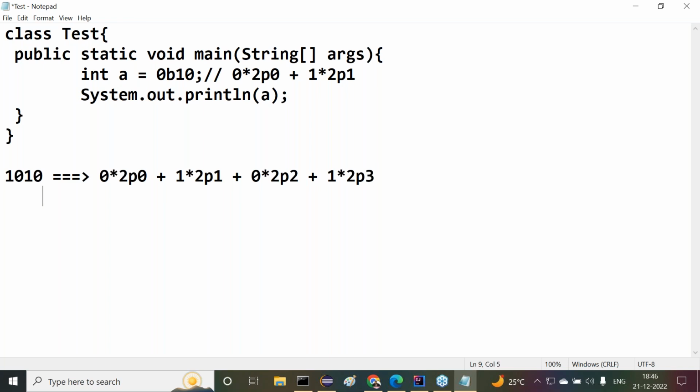Now what's the value we get? 0 star 2 power 0 is 0, since anything times 0 is 0, plus 1 star 2 power 1. 2 power 1 is 2 only, so 1 star 2 is 2. Got my point or not? Next, 0 star 2 power 2, 0 star anything is 0. Next is 1 star 2 power 3, and 2 power 3 is 8. Now calculate: 2 plus 8, the value we get is 10.